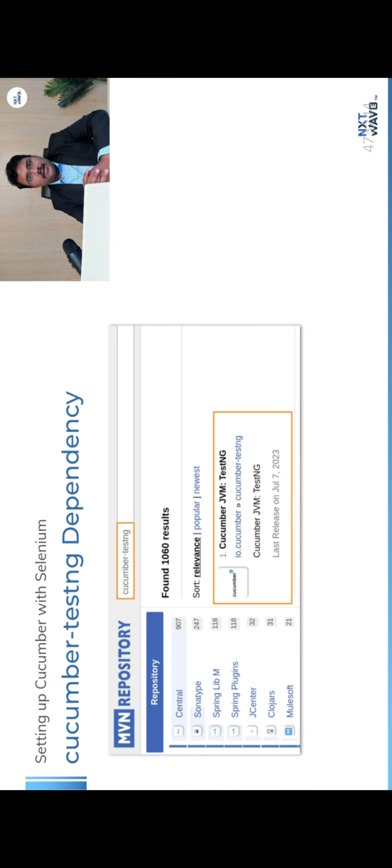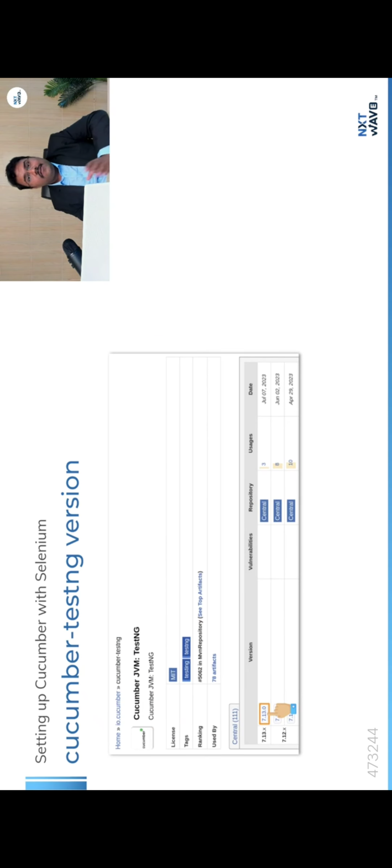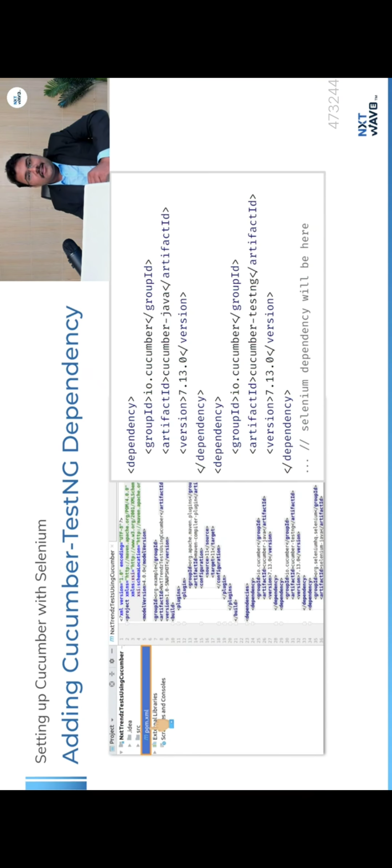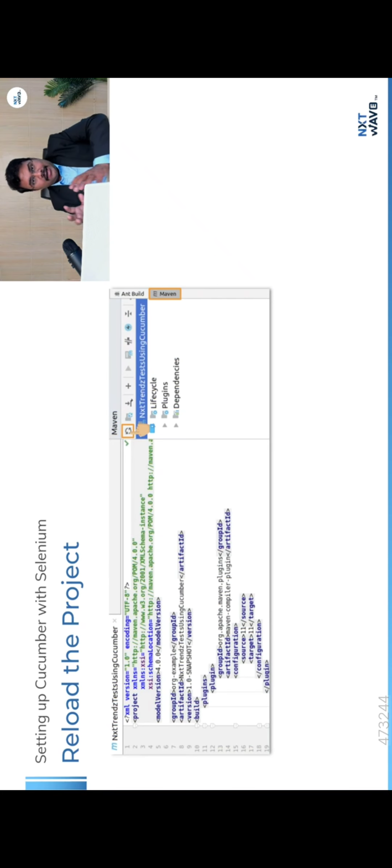Next, we also need to install the Cucumber dependency for testng as well. So we'll search for the corresponding dependency in the MVN repository, right? Cucumber-testng. For this also, we'll choose the latest version. We'll go to the page, copy the dependency code, and simply add it into our pom.xml file. And as we already know, to import the dependencies into our project, we'll need to open the Maven tab and click on the refresh button so that it will get added accordingly. So let's try this out as well.